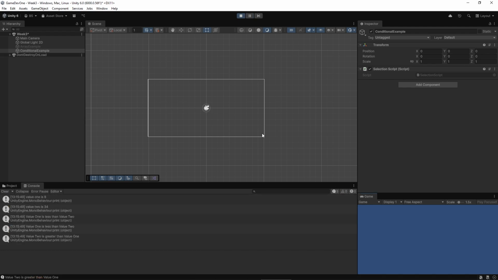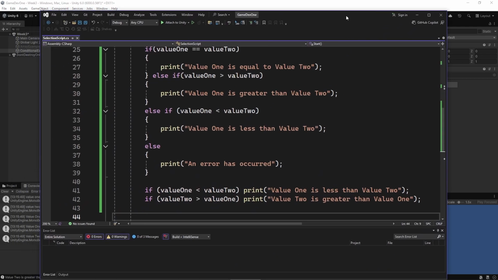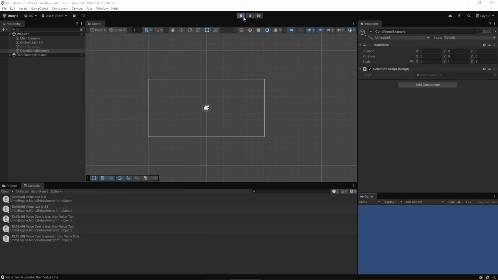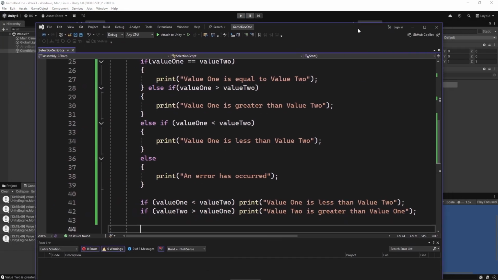Okay, we are seeing value of 8 and 34. Value 1 is less than value 2. Value 1 is less than value 2, and value 2 is greater than value 1. So in this particular case, let me just stop this first, we are evaluating both if statements. It's not kicking out. Okay.